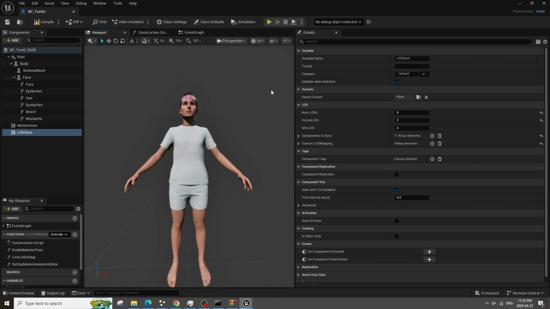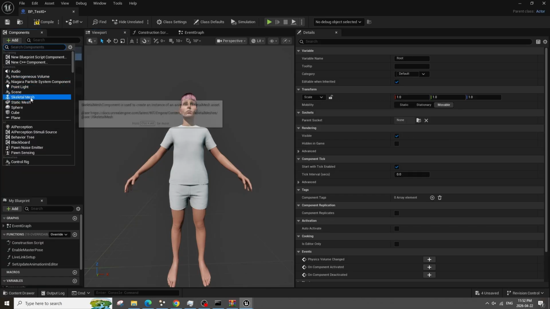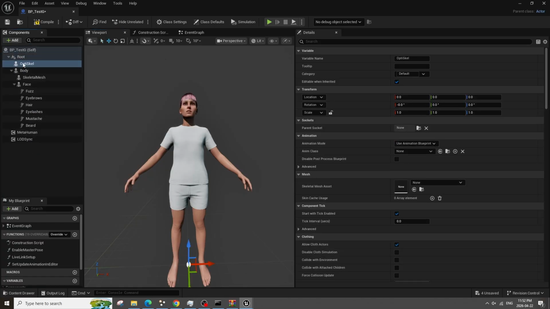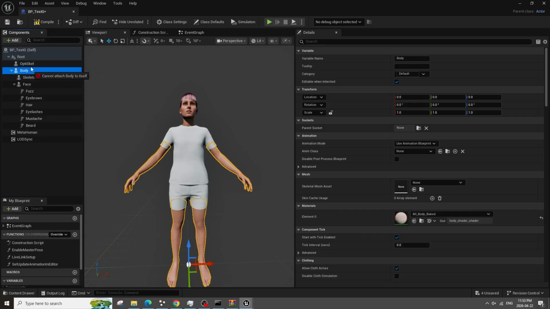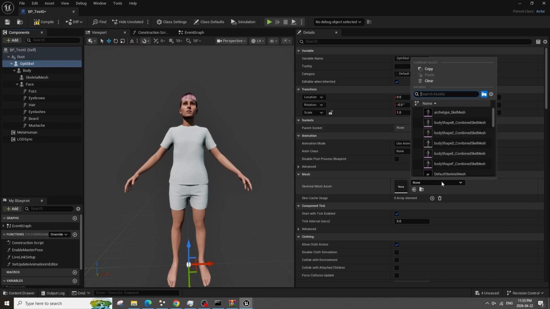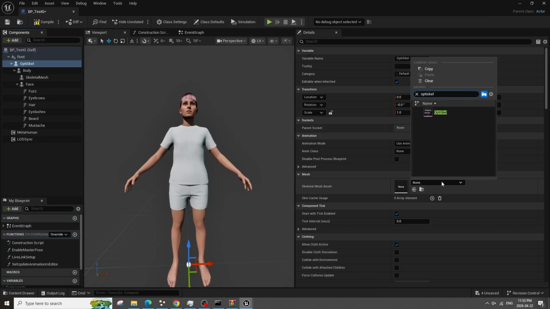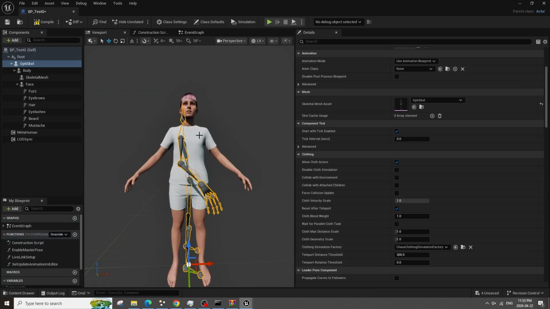Alright, I'm gonna click once on the root and add a skeletal mesh. I'm just gonna name it Optiscale. And I'm going to take the body and drag it inside it. This is going to make it its child. This is what I meant, that it's going to inherit the data from the parent. Under skeletal mesh asset, I'm just gonna search Optiscale. This is the asset we just imported, and you're gonna see it show up.